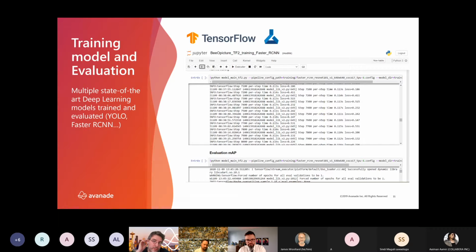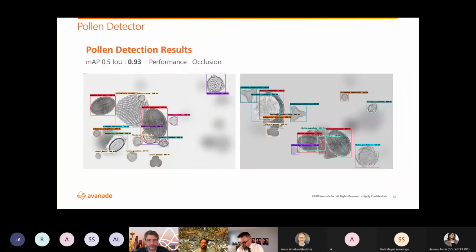We had to evaluate what is the best algorithm to detect pollens. And from these experiments, Faster R-CNN was the best one. You can see the results on the next slide. We have a mAP around 93%. It's a very good precision. mAP means mean average precision. This is the most important metric to evaluate an object detection model.